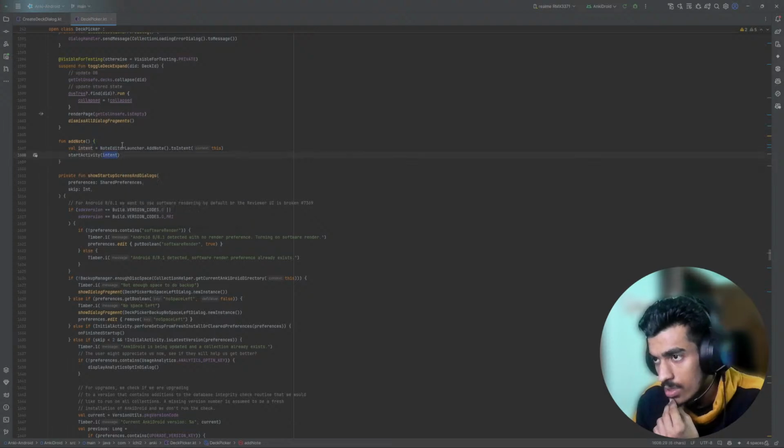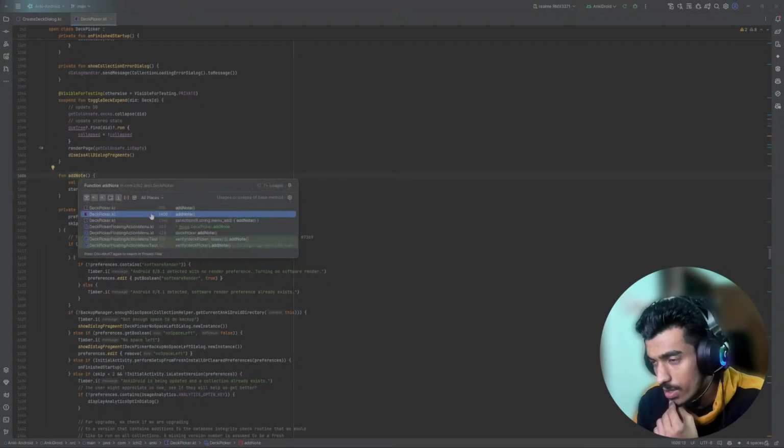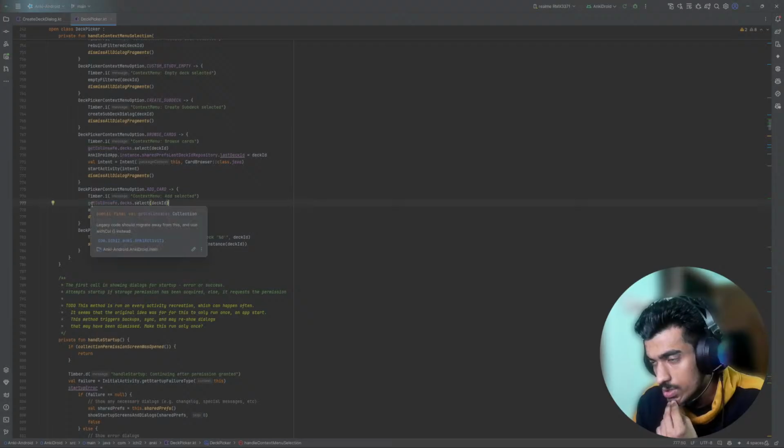We just have to add some. So this is called from 4 5 6 places. Okay, this legacy code should migrate away from this and use with colon instead.